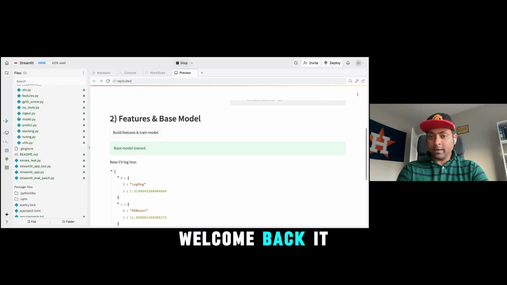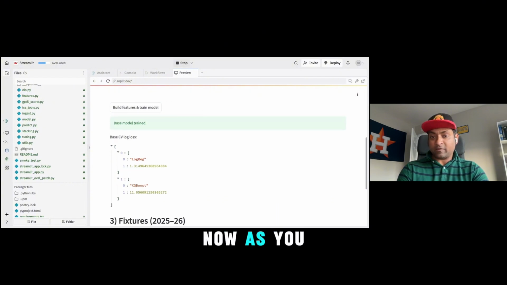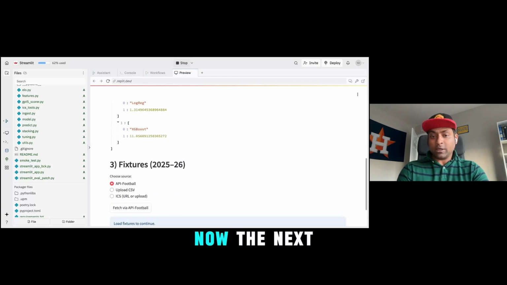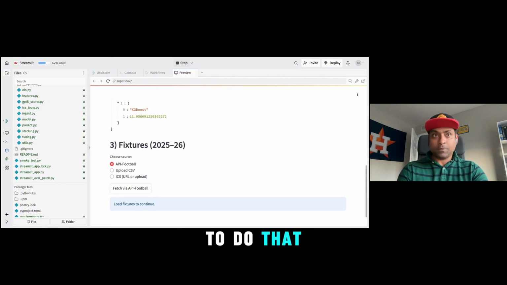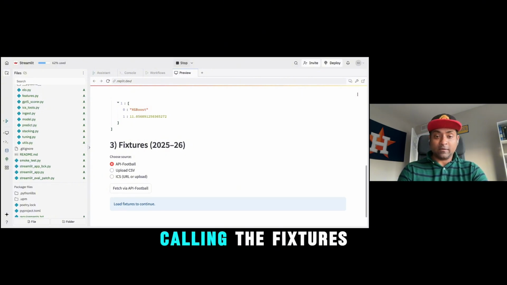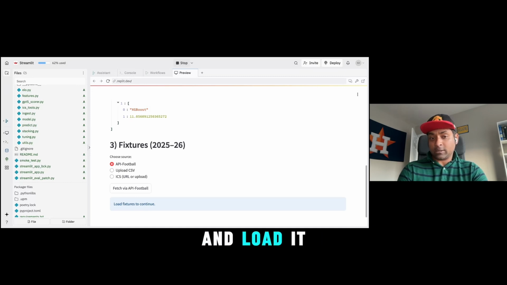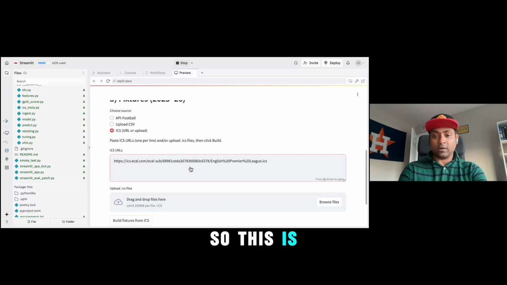Okay. Welcome back. It seems like the base model has been trained now. As you can see, there are 2 base models we used for this prediction work. First was logistic regression, and the next one is XGBoost. Now the next step is to load the fixtures of the ongoing season. There are 3 ways to do that. You can either use an API football key to load the fixtures directly from a website, or you can upload a CSV containing all the fixtures, or you can also use an .ics file that's going to help call the fixtures from the Premier League website and load them to the app. I'm going to use the third option. So this is the .ics URL directly from the Premier League website.